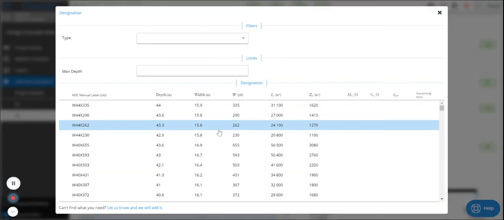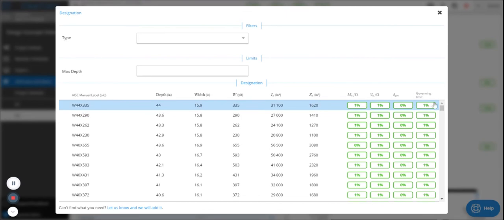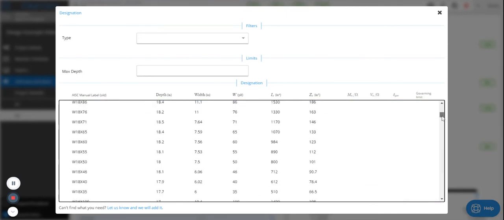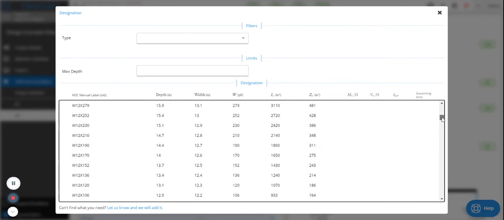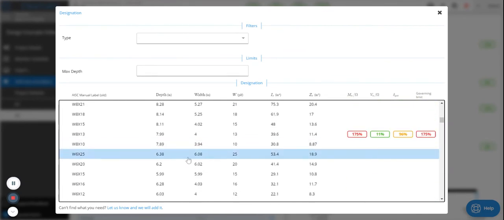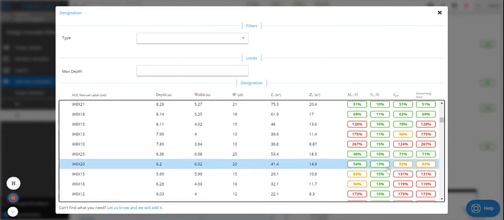So we're going to click on the blue filter icon again. And you can see we start with W44, which is a huge beam. We definitely don't need that. So we're going to scroll until we find something more reasonable, perhaps a W6. When we look, we can see a W6 by 20 passes on every criteria, so that's pretty good.